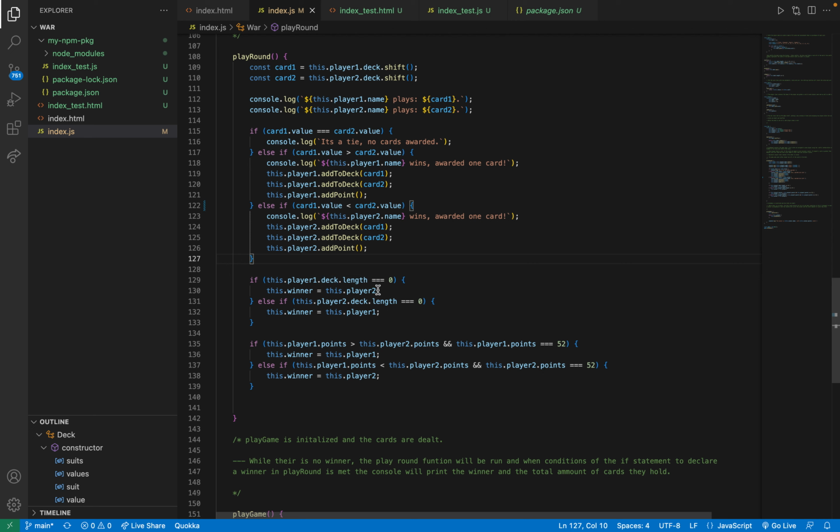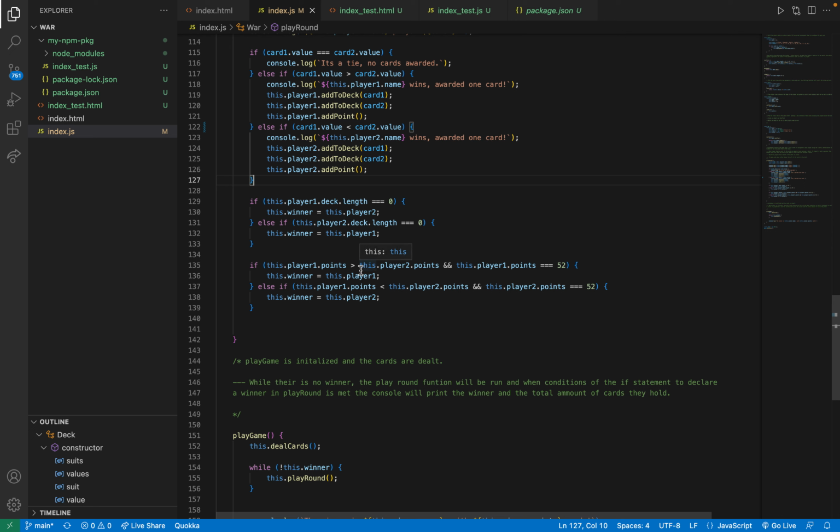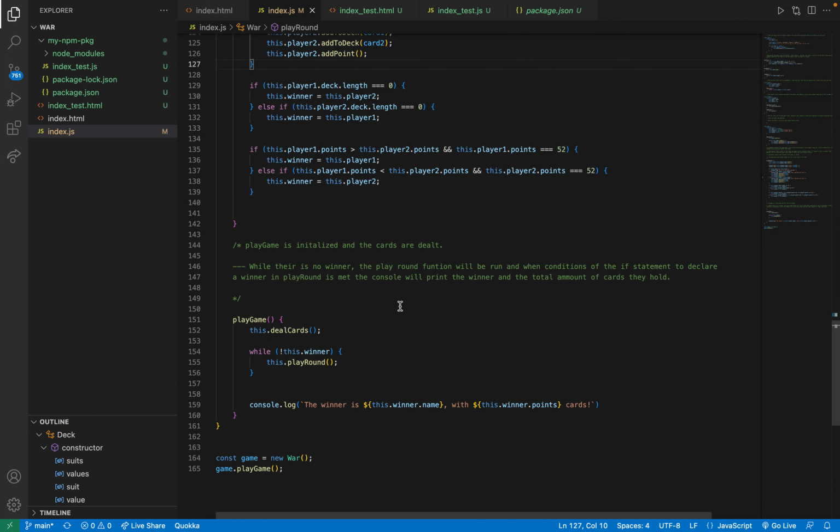So if the player, this is also an extension of once each player has no cards left in their deck, the opposite is the winner. And then this further extends that logic by if player 1 is required to have more cards than player 2 and have a total of 52 cards, and that will make player 1 the winner, vice versa if player 2 has more cards, then they are the winner.